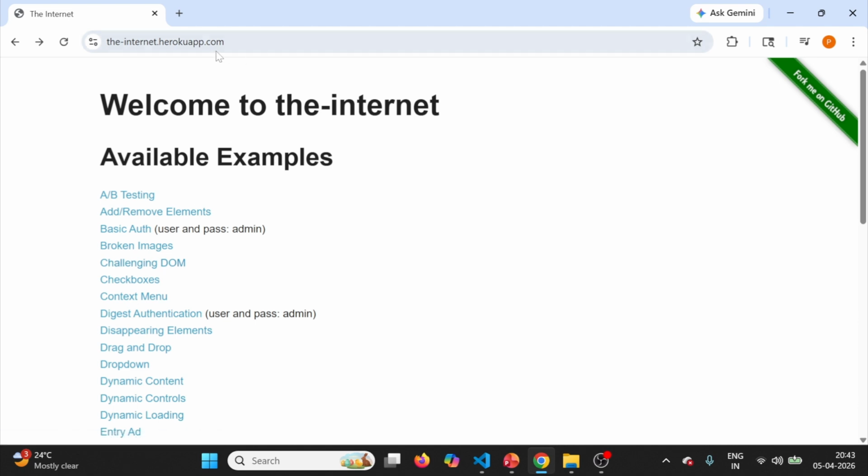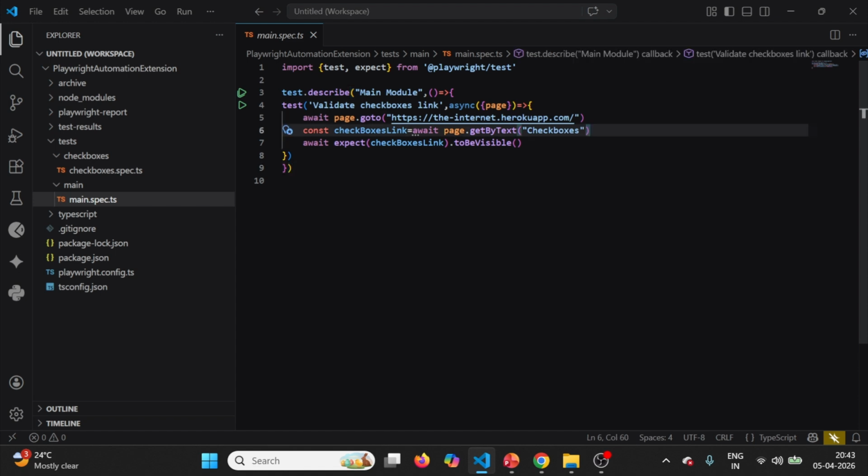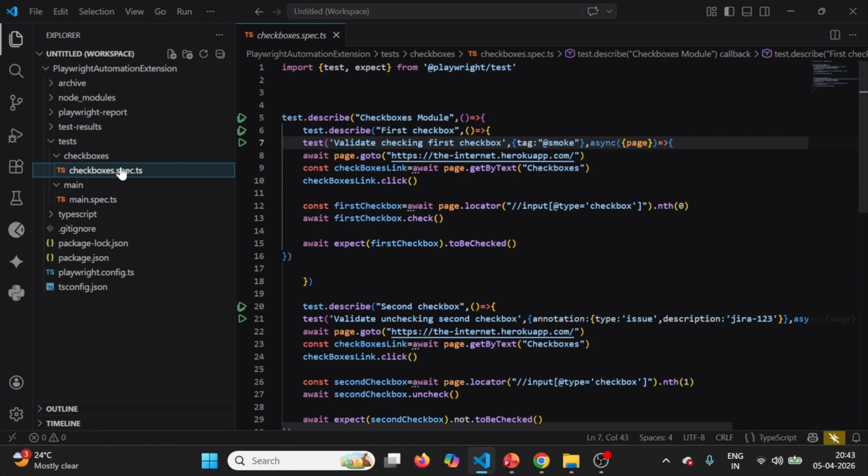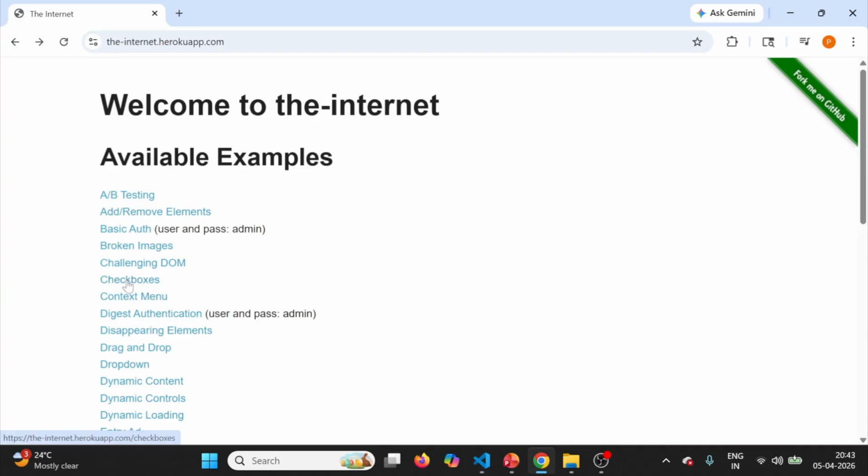So what we are doing is launching the application, then locating this particular checkboxes element and verifying its visibility. Talking about the other two test cases, these two test cases belong to this particular checkboxes page.